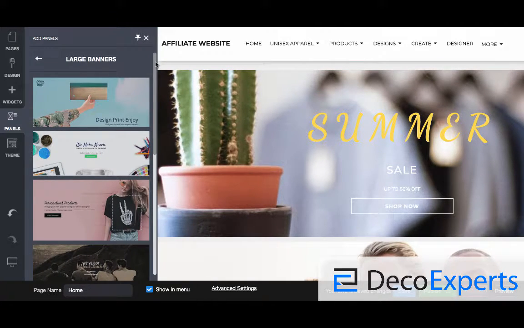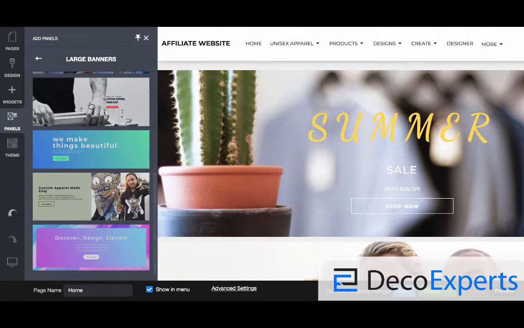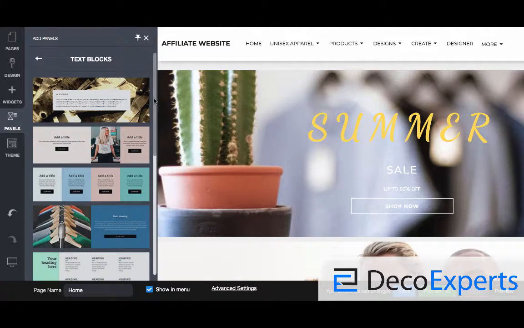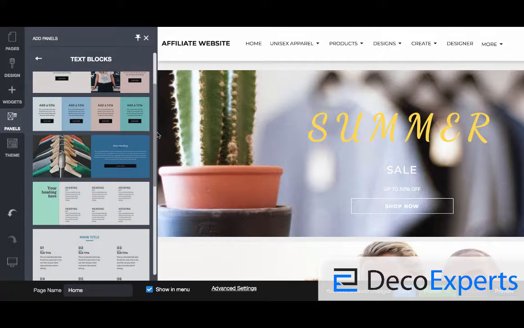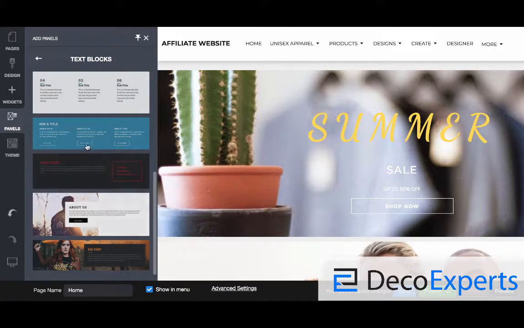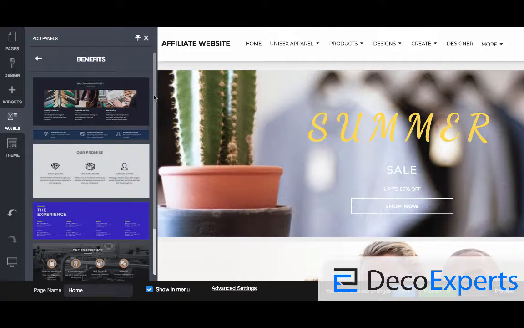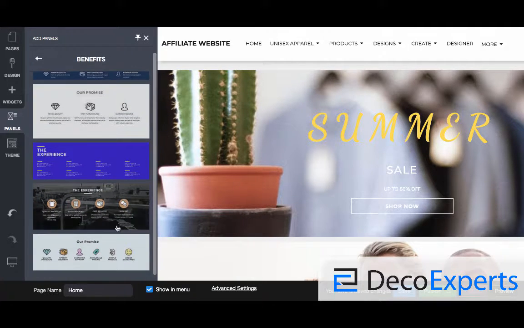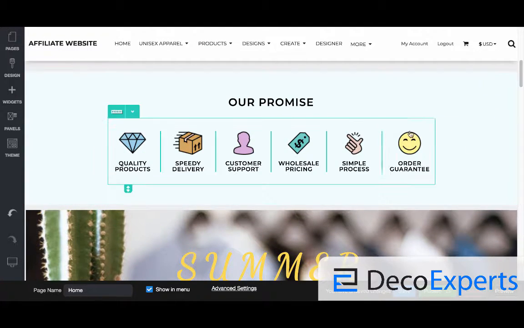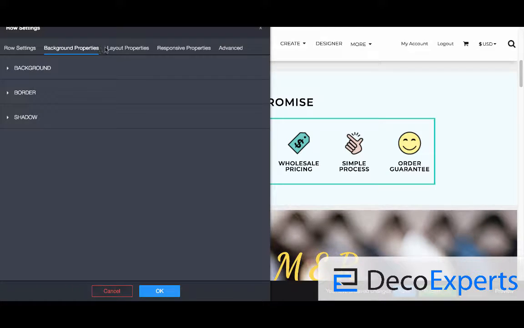Large banners are a lot like promo banners. They're typically at the top of a page and have some simple, nice spacing for you to be working from right from the get-go. Text blocks are just like what they sound like. They break primarily text into different columns and rows and allow you to quickly retypeset what you want it to be and look like. Lastly, we have benefits, which break down the different benefits. If we bring it in here, we have all of our different settings, and we can configure all of them within here.